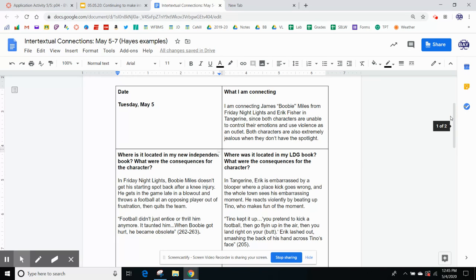And so I thought, okay, now that I know the similarity, when were they faced with a conflict, and did they react in a similar way? And the answer is yes. So here, where is it located in my new independent book? In the bottom left. And what were the consequences?